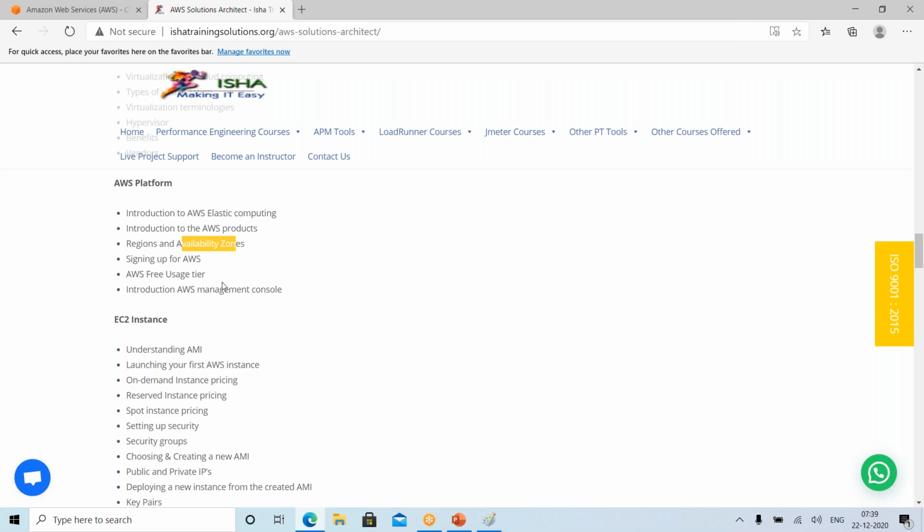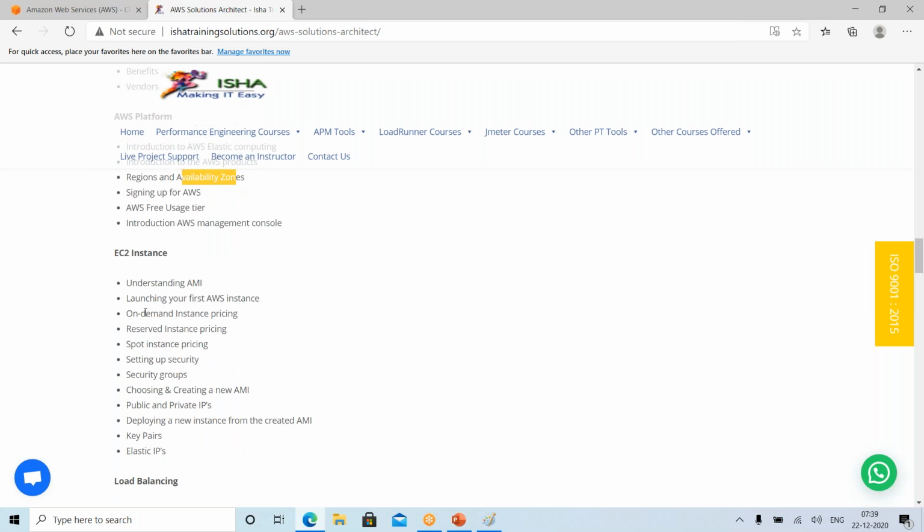Okay, and we'll be discussing how to set up a free tier account. And as I mentioned some time back, there will be something like an EC2 instance which will enable you to spin up an OS, like Windows or Linux. So we'll be talking about that EC2 instance.